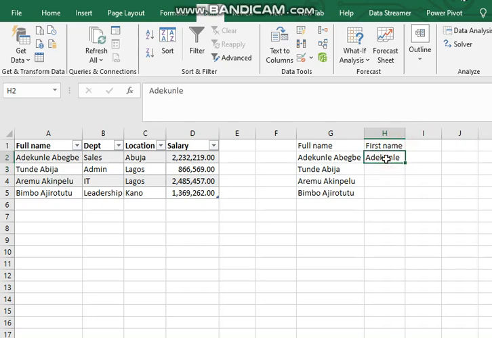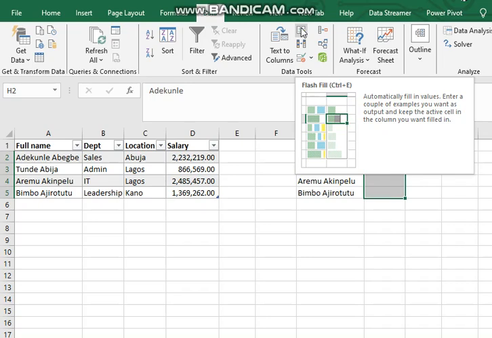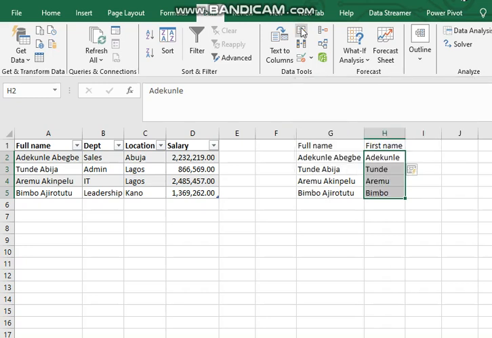And after that, I will highlight down and I will click on Flash Fill under the Data tool. You can see Flash Fill, or you use the shortcut Ctrl+E. Whenever you click on it, all other first names will be picked for you: Tunde, Aremu, Bimbo. As simple as that.